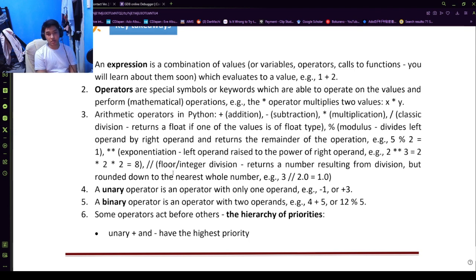The double asterisk is the exponentiation, in which case it raises to the power. And then the double forward slash would be the floor integer division, which returns a number resulting from division, but rounded down to the nearest whole number. A unary operator is an operator with only one operand, while a binary operator is an operator with two operands.